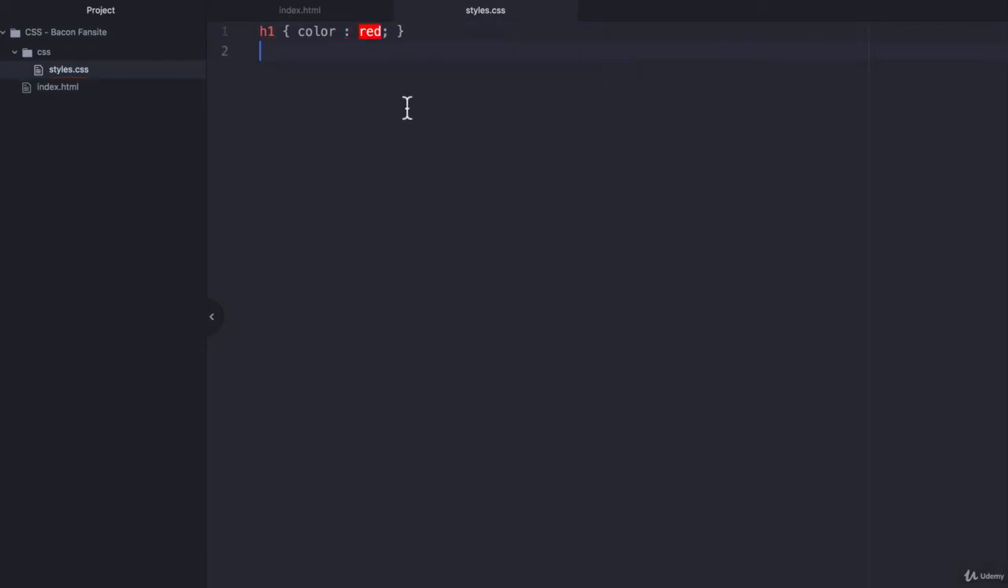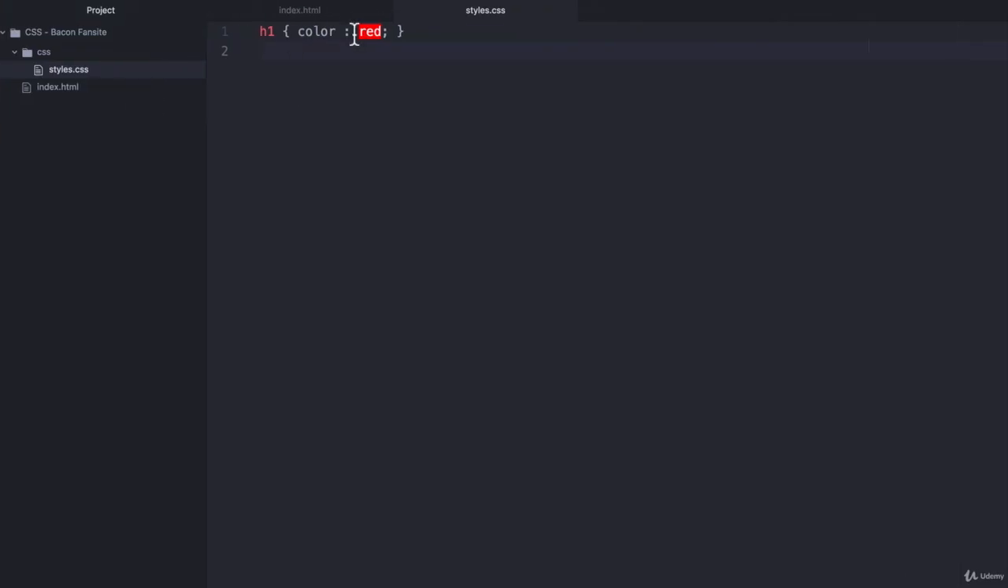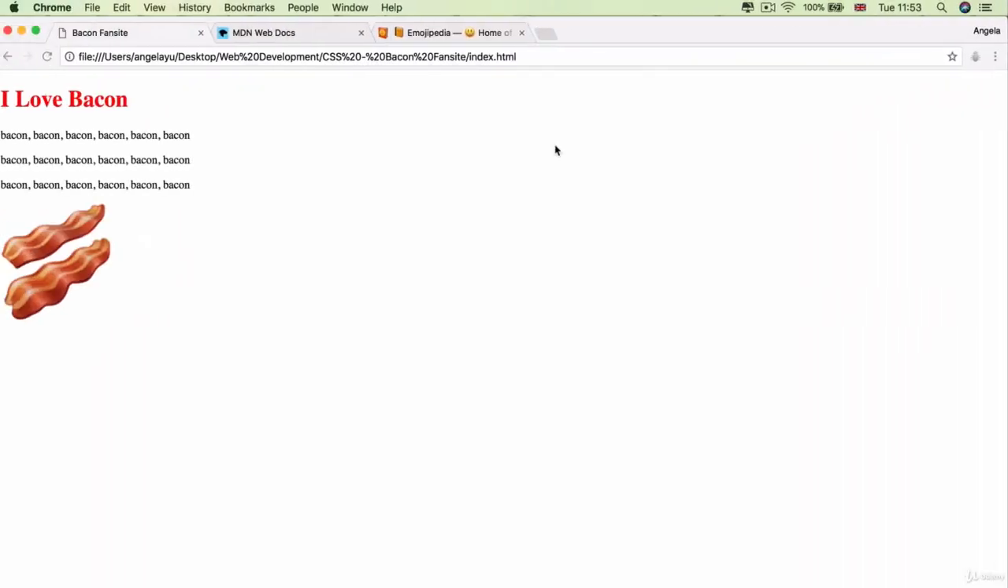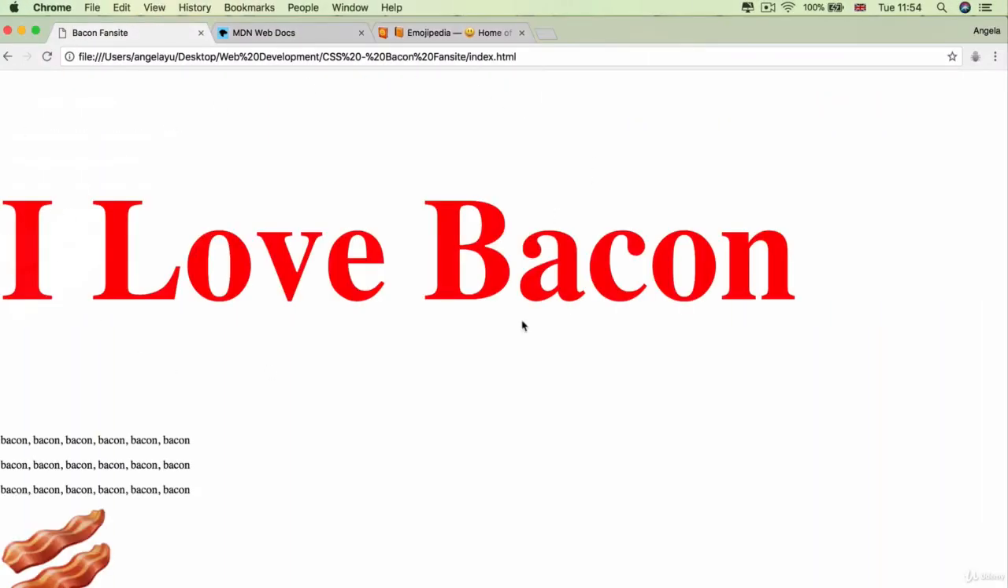Now, with the colon, if we refresh our website, you can see that it changed our H1 to have a red text color. But without that colon, you can see that it doesn't affect the style at all. It's not a valid CSS rule. So let's put that colon back in, and let's go ahead and add another rule to modify our H1. Let's change the font size to something really, really huge. Let's say 200 pixels. So let's hit save, let's refresh. You can see we've got this massive title saying, I love bacon.